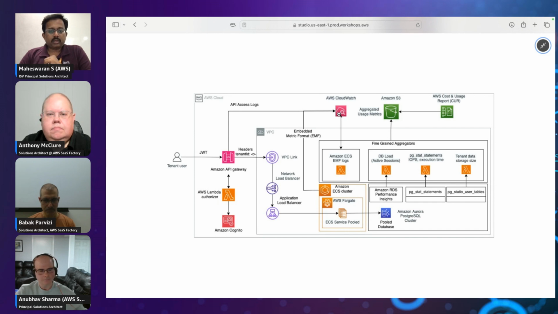Once it is in CloudWatch, similar to the approach Babak mentioned, we'll have a Lambda aggregator, which aggregates those metrics from CloudWatch and then pushes the usage metrics into Amazon S3, which will then be used for querying with Amazon Athena. That flow remains similar to what Babak mentioned. That is the easiest part. Before I go to the Postgres part of it, let me show some code on how this instrumentation is done on the ECS service and how the aggregation works using the embedded metric format.